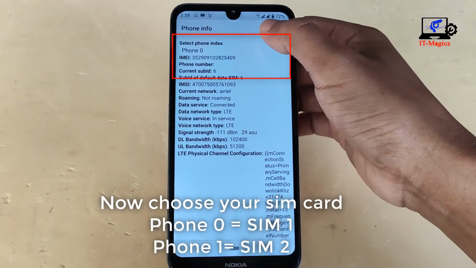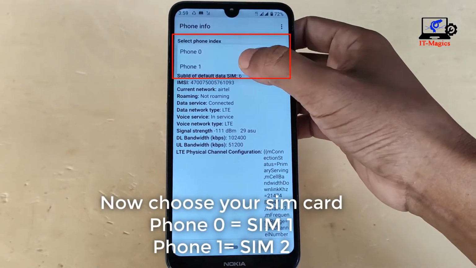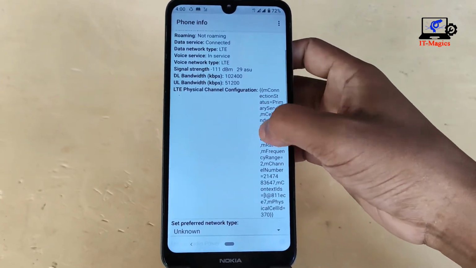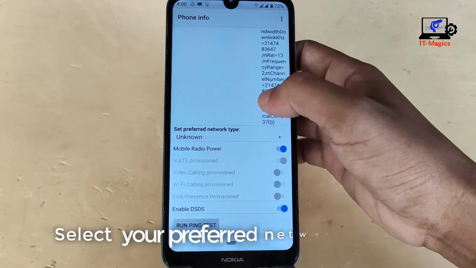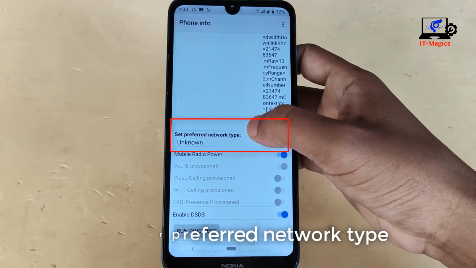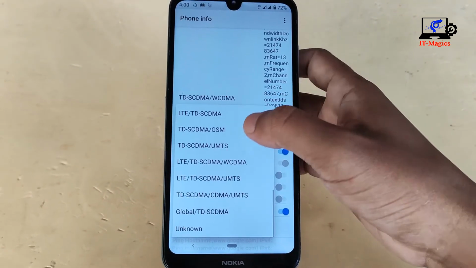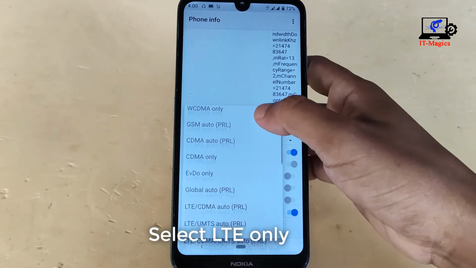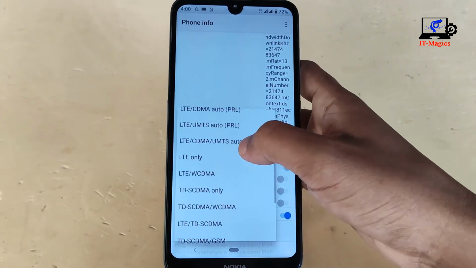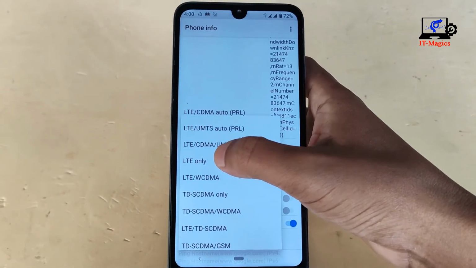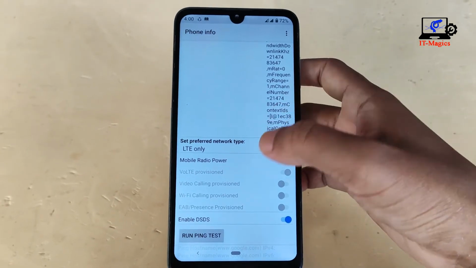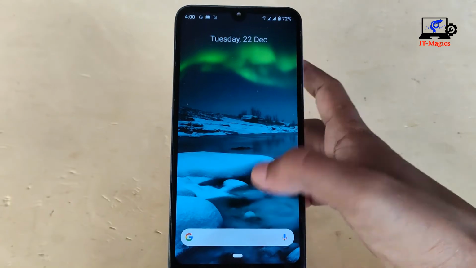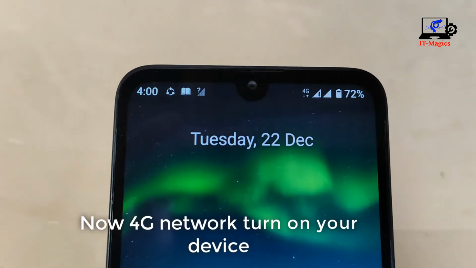Now choose your SIM card. Phone 0 equals SIM 1. Phone 1 equals SIM 2. Select your preferred network type. Select LTE only. Now go back. Now 4G network is turned on in your device.